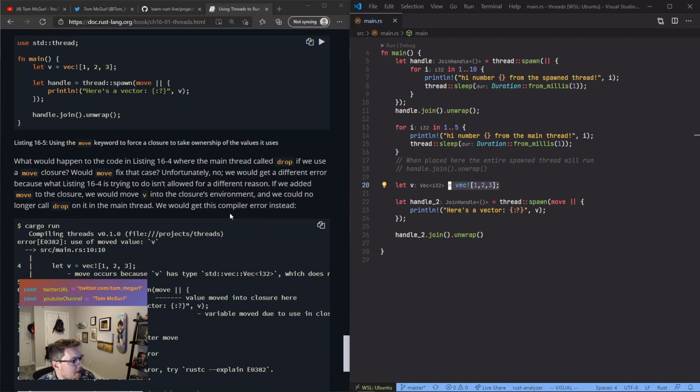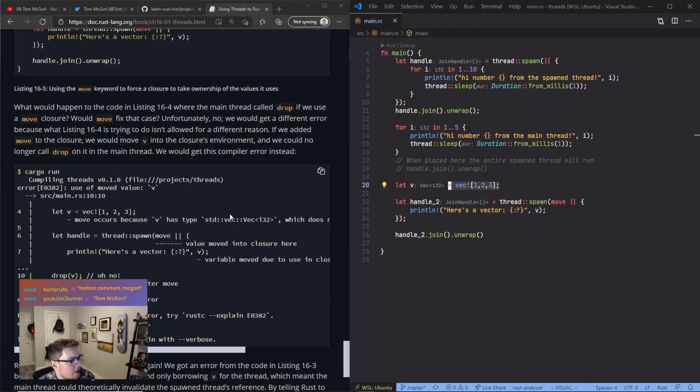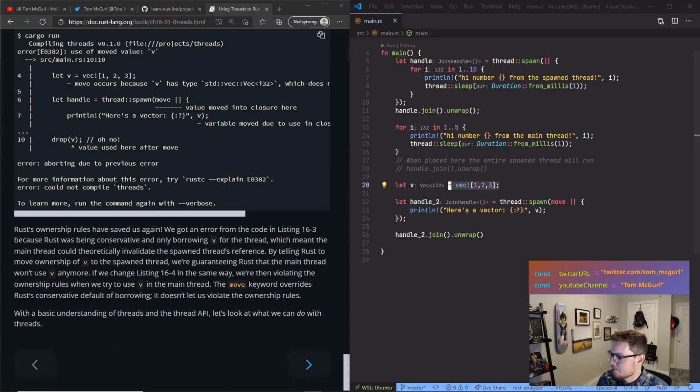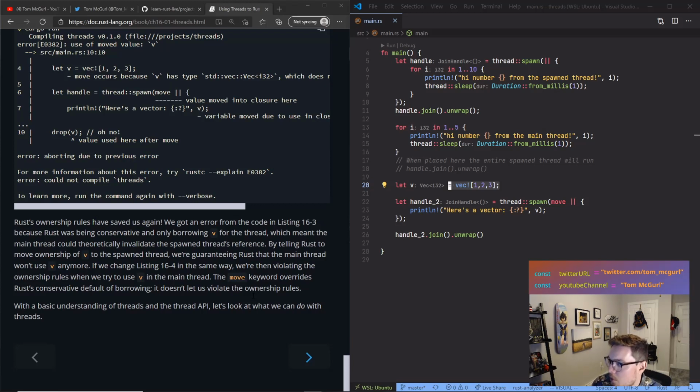What would happen in the code in listing 16.4 where the main thread called drop if we use a move closure? Would move fix that case? Unfortunately, no. We would get a different error because what listing 16.4 is trying to do isn't allowed for a different reason. If we had a move closure, we would move v into the closure's environment, and we can no longer call drop on it in the main thread because it's been moved into the closure. Does that make sense? We learned about that early on. Rust's ownership rules have saved us again. We got an error from the code in listing 16.3 because Rust was being conservative and only borrowing v.